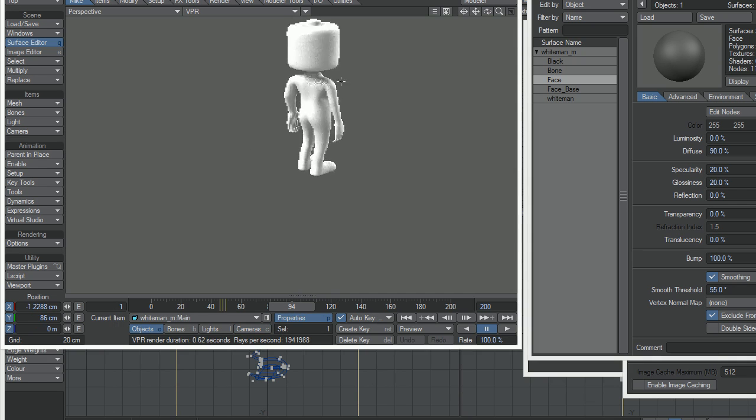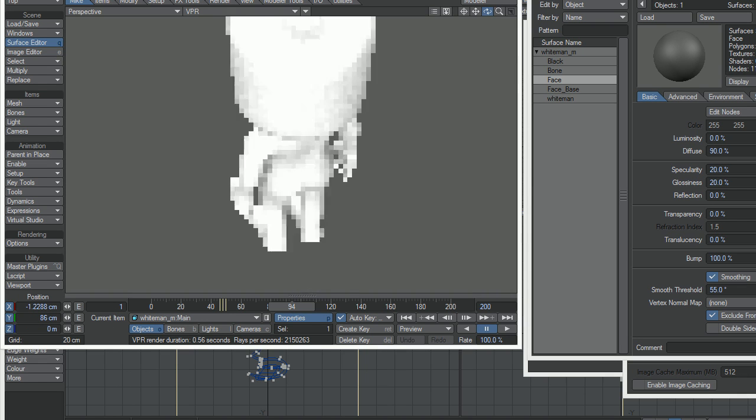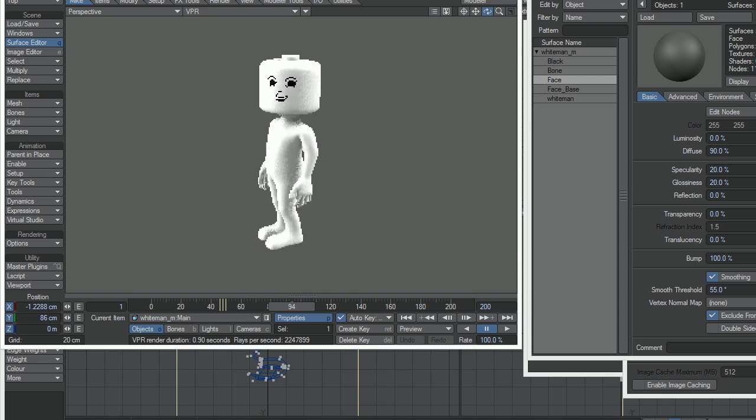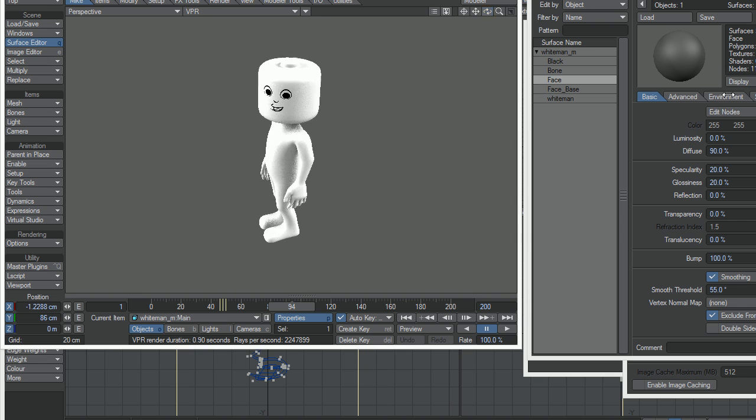So if I just turn this around, you can see the face is being textured with that 2D face, which is very funky.